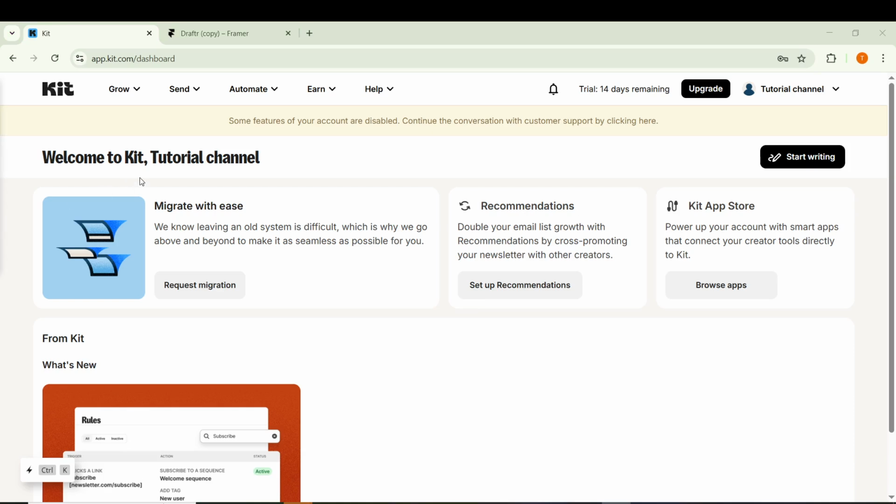In today's video, I am going to teach you how to embed Kit on a Framer website. By the end, you will have a Kit form showing directly on a Framer page so visitors can subscribe without leaving your site. First, open your Kit dashboard.